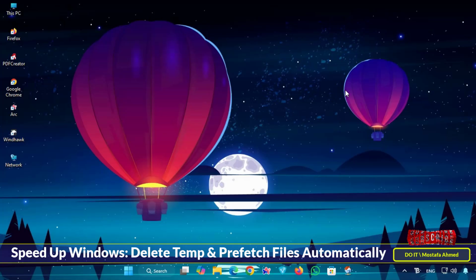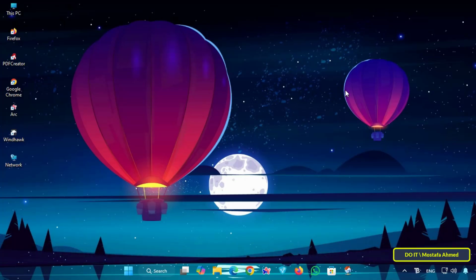Temp files are temporary files created by Windows while running programs, installing applications, browsing the internet, or performing system tasks. Over time, these files accumulate and take up unnecessary space, slowing down your computer. And prefetch files also help Windows load applications faster, but they too accumulate over time. Deleting them occasionally can improve performance.